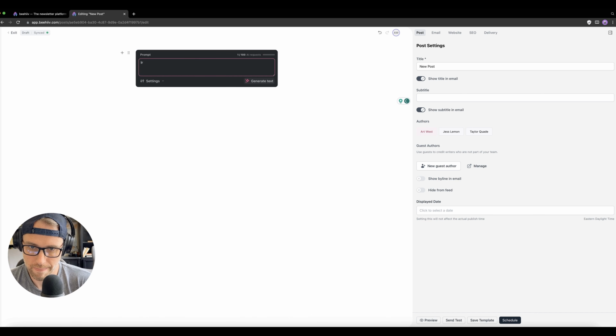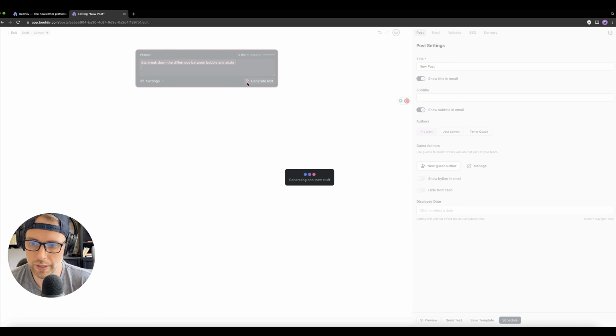Let's break down the difference between Bubble and Adalo. I don't know. I actually haven't tried this, so not sure if this will work or how well this will work, but let's see what happens. I'm going to hit generate text.